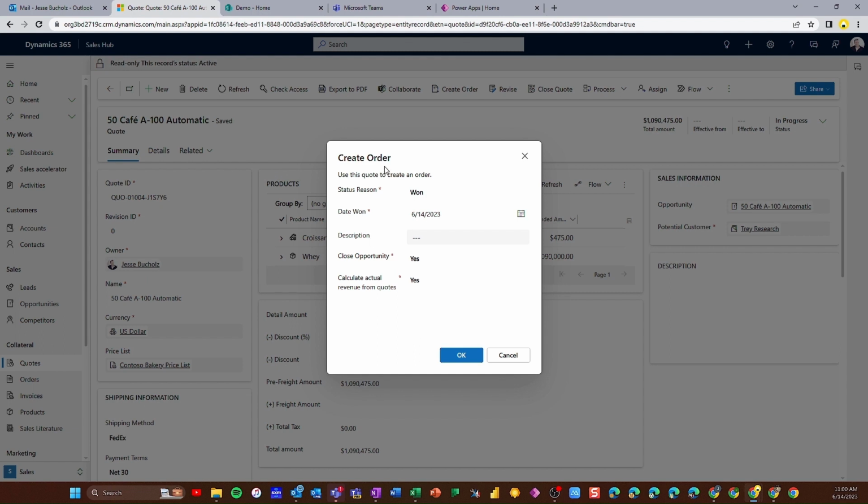You can see as I've gone in to click create order, it's also giving me the option to close out my opportunity, so I don't have to go back and do it. So that is an option.